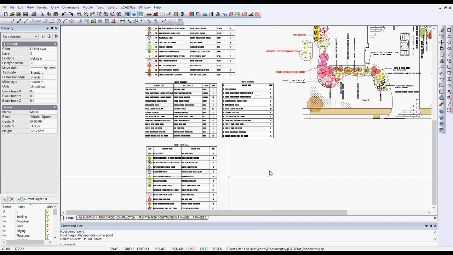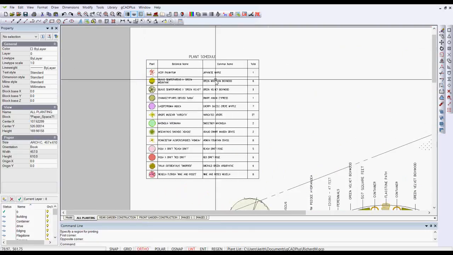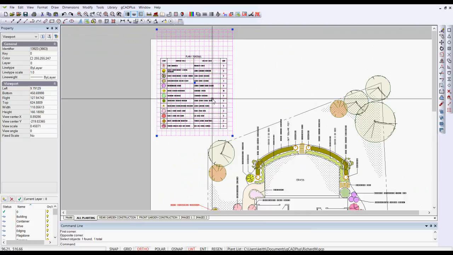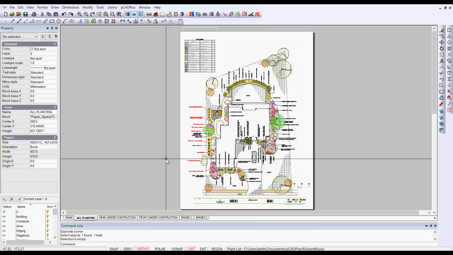To present it in layout space, I'll go to all planting, and you can see here is the plant schedule tucked away in its own floating viewport. I'll highlight it now, and that's providing a window into one of the many plant schedules that I've generated here. I'll zoom extents. So plant labeling, plant schedules, very much the type and way you do it is up to you, but we've tried to provide some software which gives you a lot of different opportunities to work in a way that meets your particular drafting standard.